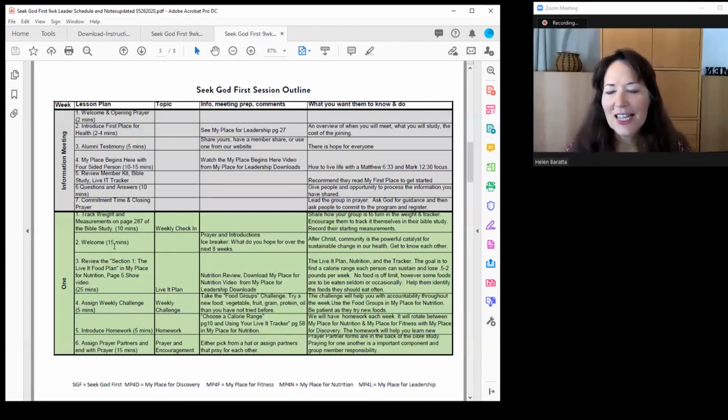Now, the next would be, here are the details. This is called the session outline that details for the leader. Here's what the lesson plan is. It has a topic, because a lot of times, week after week, we have a similar topic within the meeting. And then info for you, how to prep, where to get the information you need. And then the last is, what do you want your group members to know? And what do you want them to do? And so it gives you a hint.